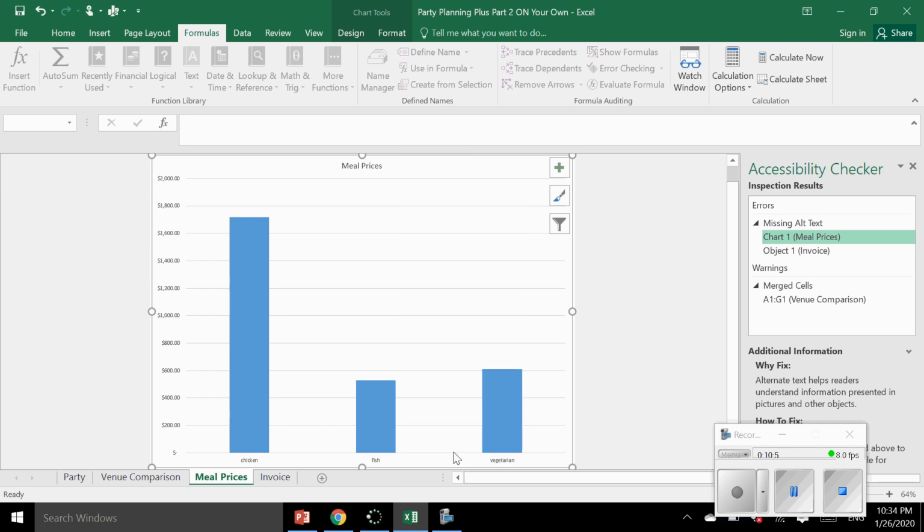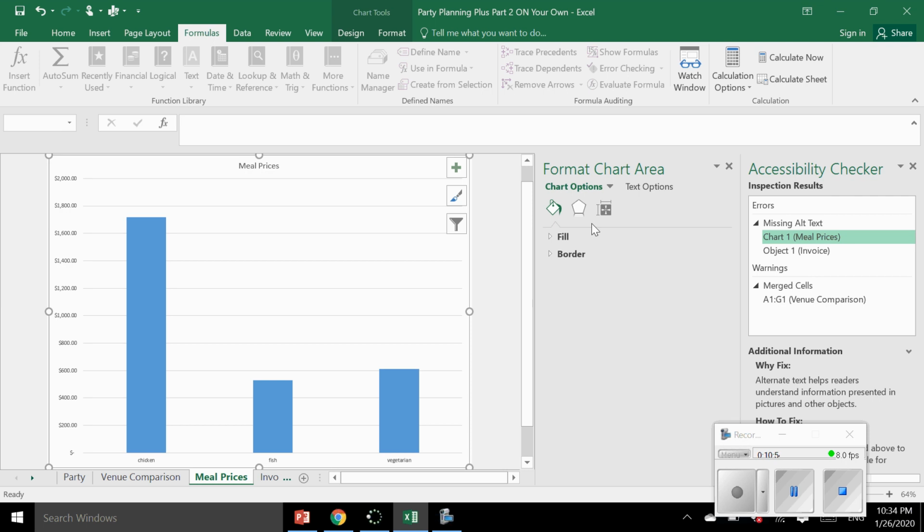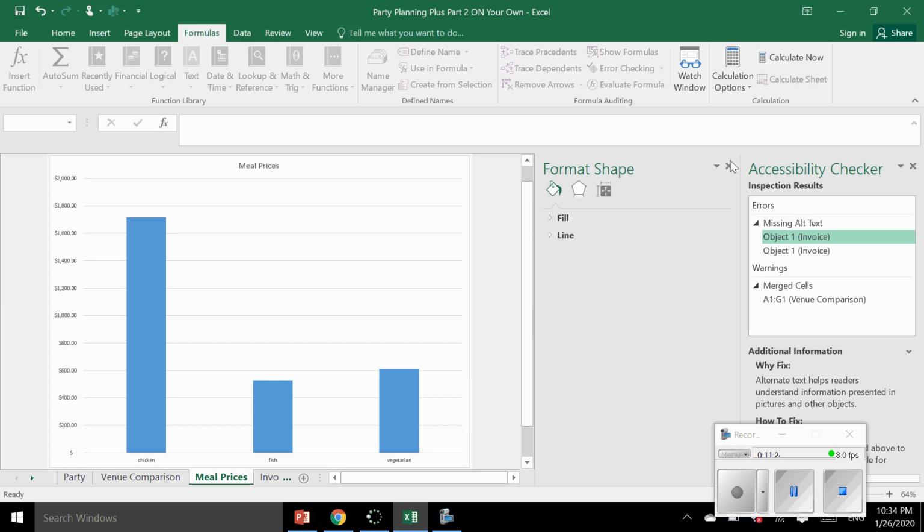We're going to go to where it says Format Chart Area. And when we get our Format Chart Area, we are going to click the Size and Properties button and find where it says alternate text. We're going to add that title in, and we're going to title it Meal Prices. And then we are going to type in the description that says, chart comparing the prices for new meals. And that's it. Once you close out of it, it'll save that alternate text for you.